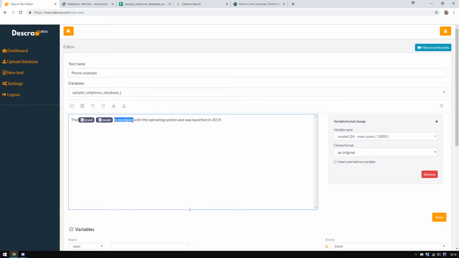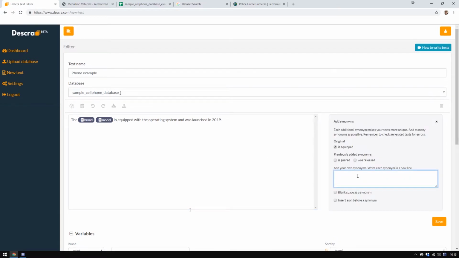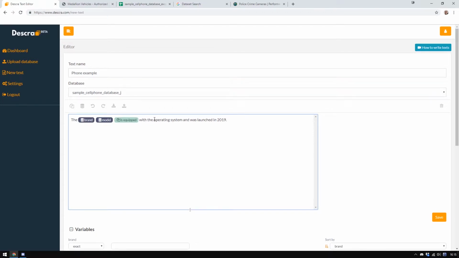Next, I'll add synonyms to is equipped. You can add your own synonyms or choose some of the previously added ones. Descra will replace the words highlighted in green with the synonyms you add to make each text as unique as possible.